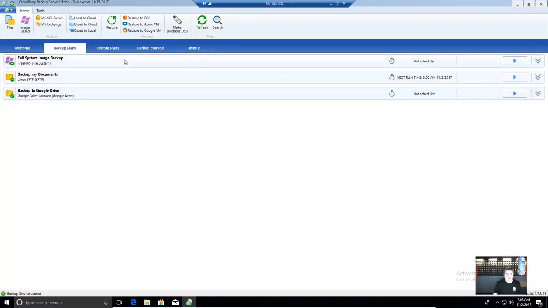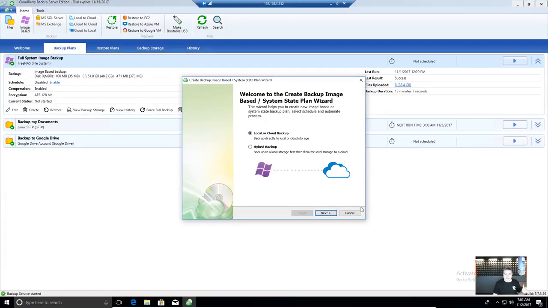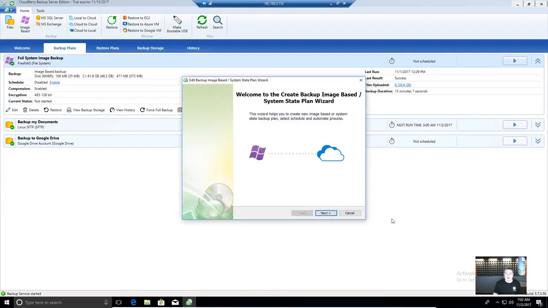So this is the entire system image backup. Now, any backup you do, you start with either a file backup over here or an image-based backup, and it's running you through the wizard. Now, I'm not going to run it through the wizard here again because if you click edit on them, it runs you through the wizard exactly the same, but all the checkboxes are filled in.